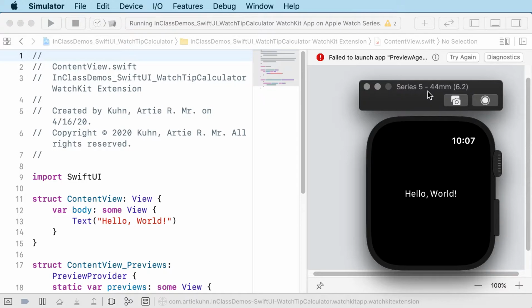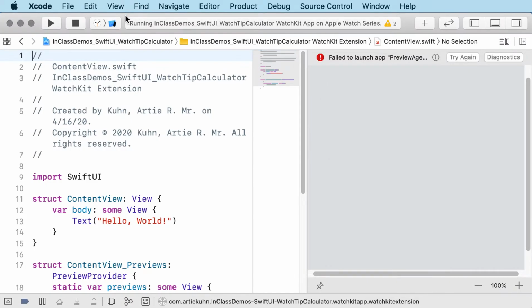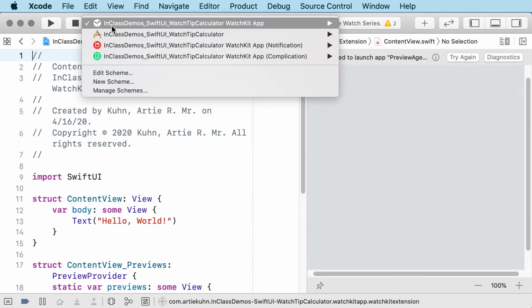All right, gang. So for some reason, the little preview thing built into Xcode is not working for me today. I'm probably missing a download or some other kind of major or minor issue. So what I'm just going to do is run it inside of the simulator. And the important thing when you run it inside the simulator is make sure that this up here is selecting the Apple Watch app.